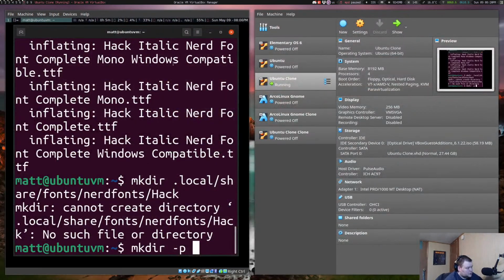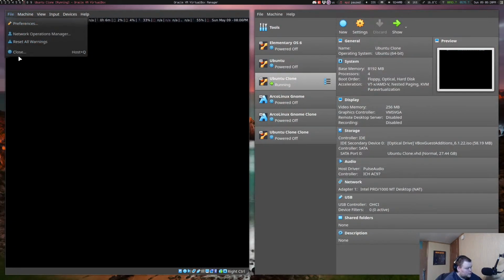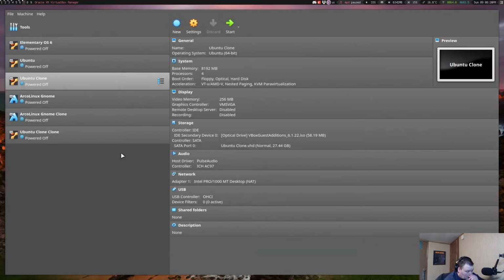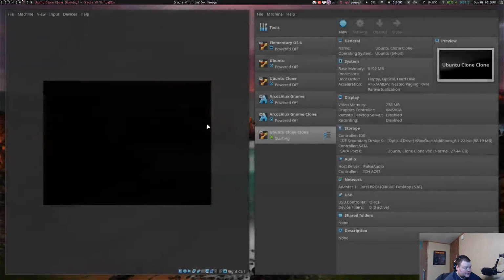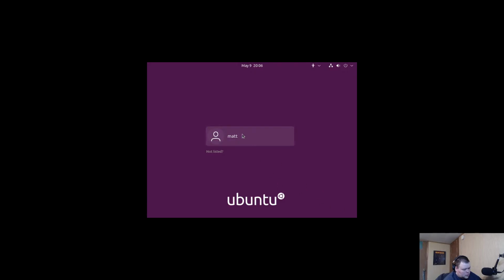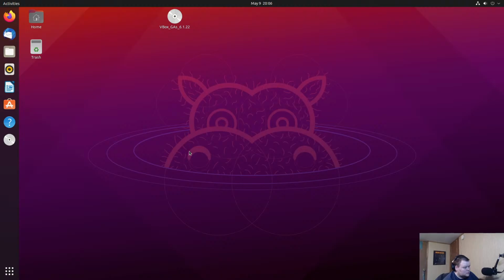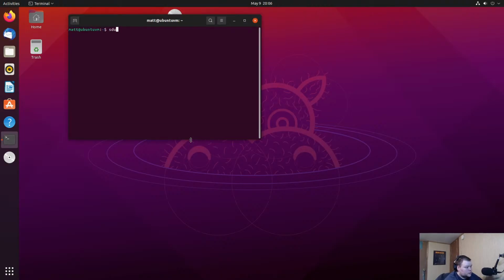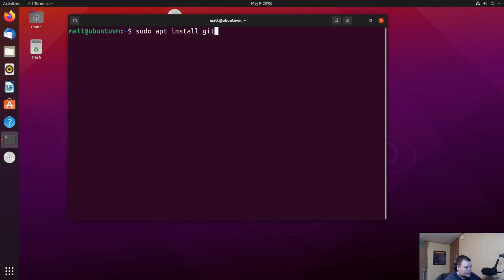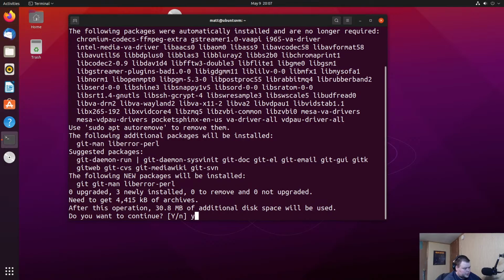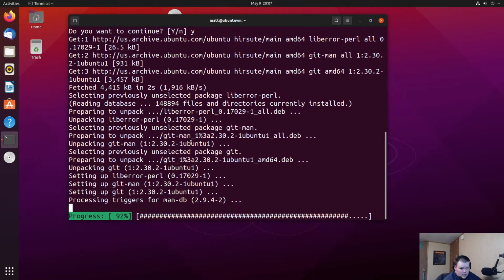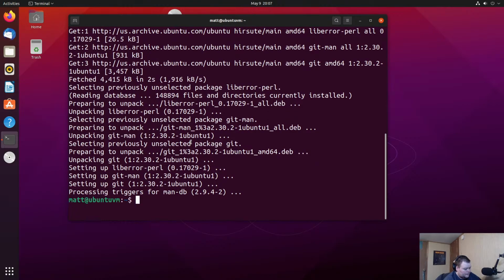Okay. Excuse me. I'll close this, power this off. Go down here to the clone. Try again. And Xorg, because again, stay with me, Wayland sucks. Okay, here we go. Sudo, oops, zoom in. Sudo apt install. Third time's the charm, right? Yes.